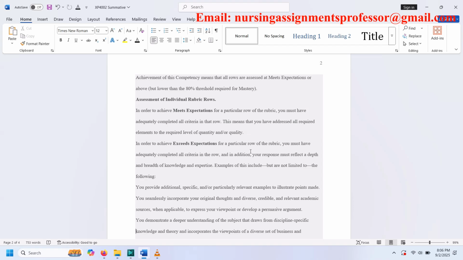You provide additional, specific, and/or particularly relevant examples to illustrate points made. You seamlessly incorporate your original thoughts and diverse, credible, and relevant academic sources, when applicable, to express your viewpoint or develop a persuasive argument. You demonstrate a deeper understanding of the subject that draws from discipline-specific knowledge and theory and incorporates the viewpoints of a diverse set of business and management thought leaders.